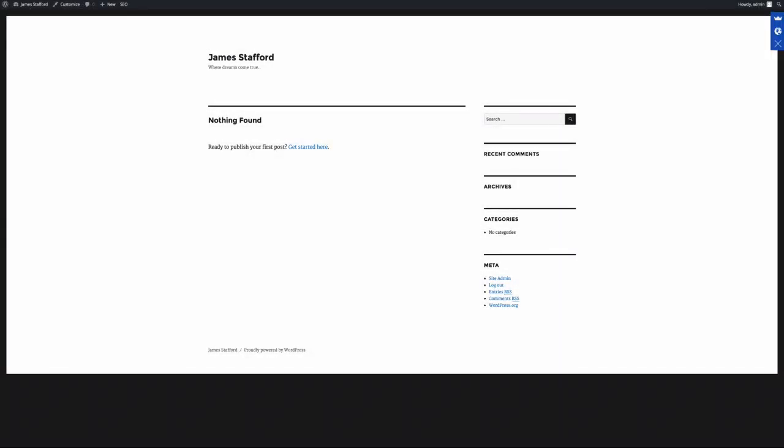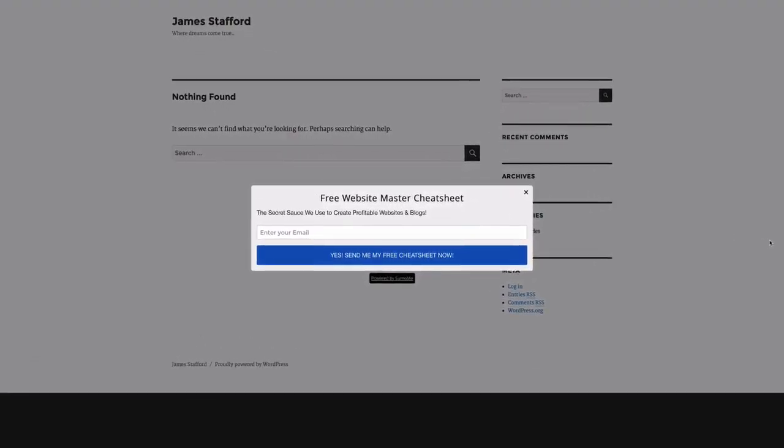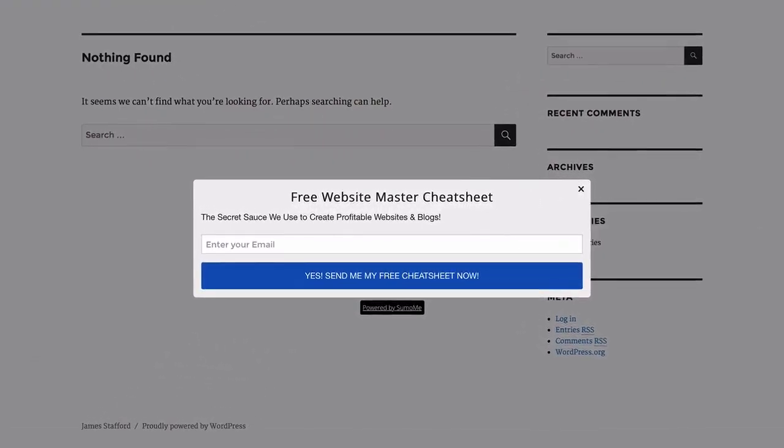And it should display after about 5 seconds. Okay, so there it is. Now you can have this displayed after 5 seconds, or you can use the smart feature. Whatever, play with it, see what your preferences are.